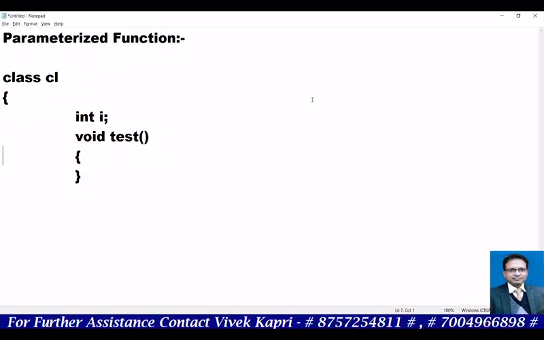What was happening before this? In the previous programs we have seen that i was initialized with 10 in the same class and with the same function, but now we don't want that. I will get its value from somewhere else, or from some another class.